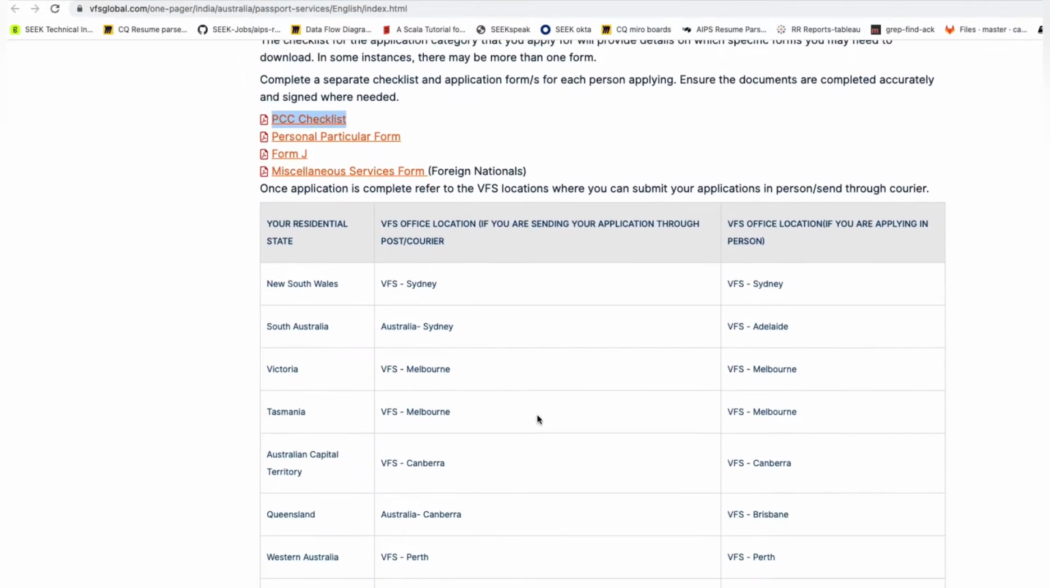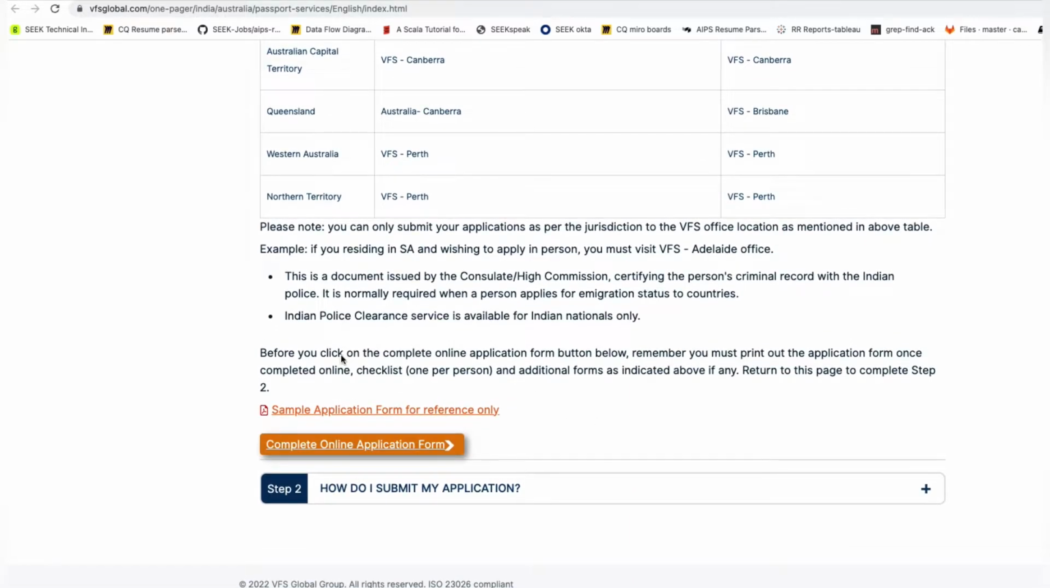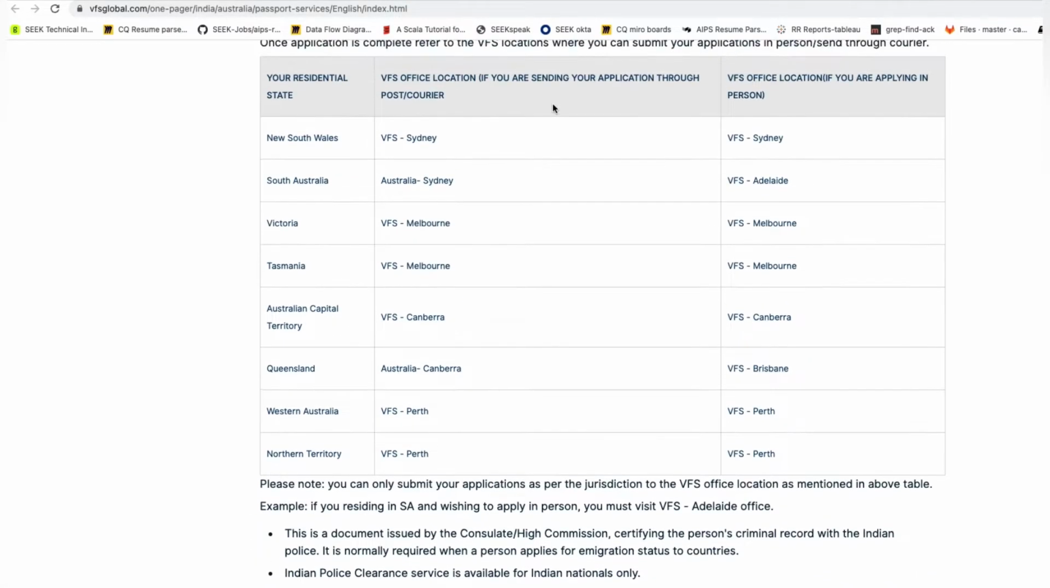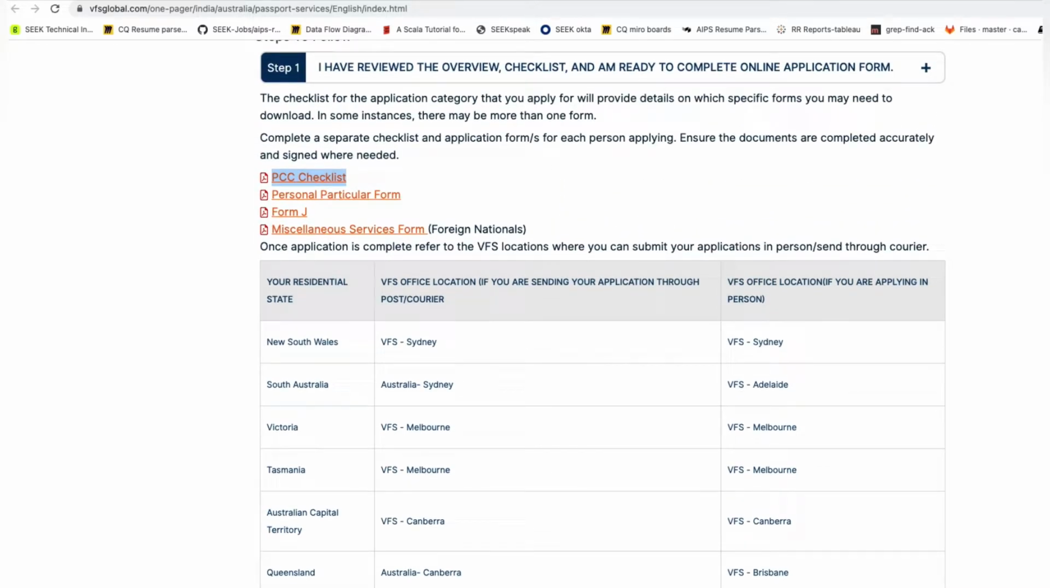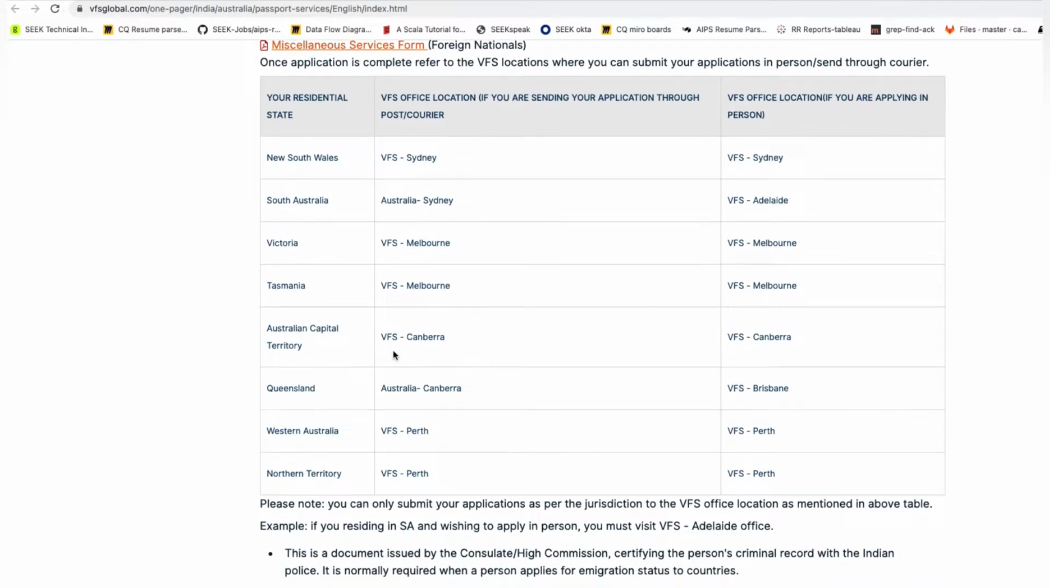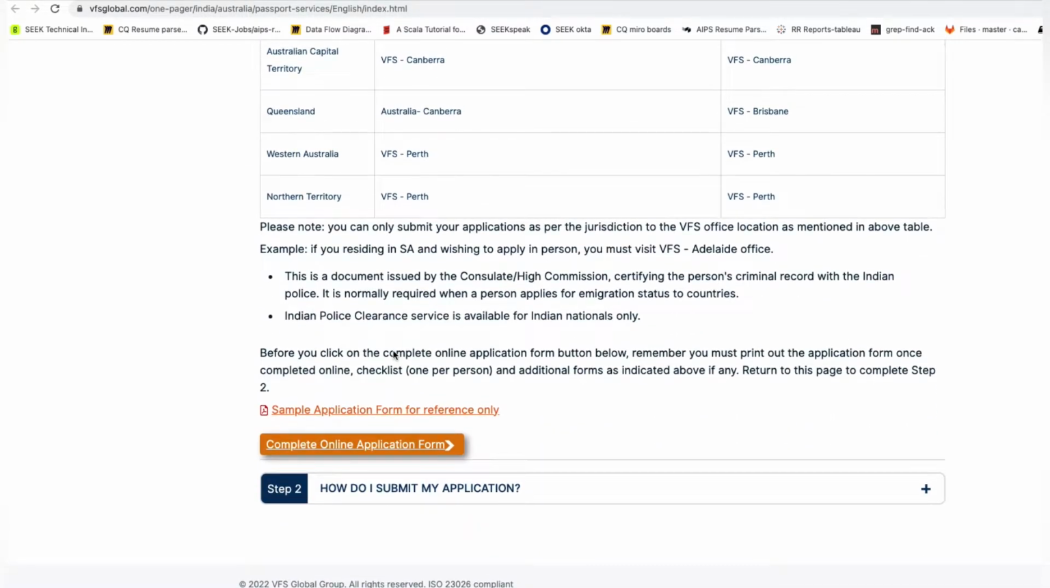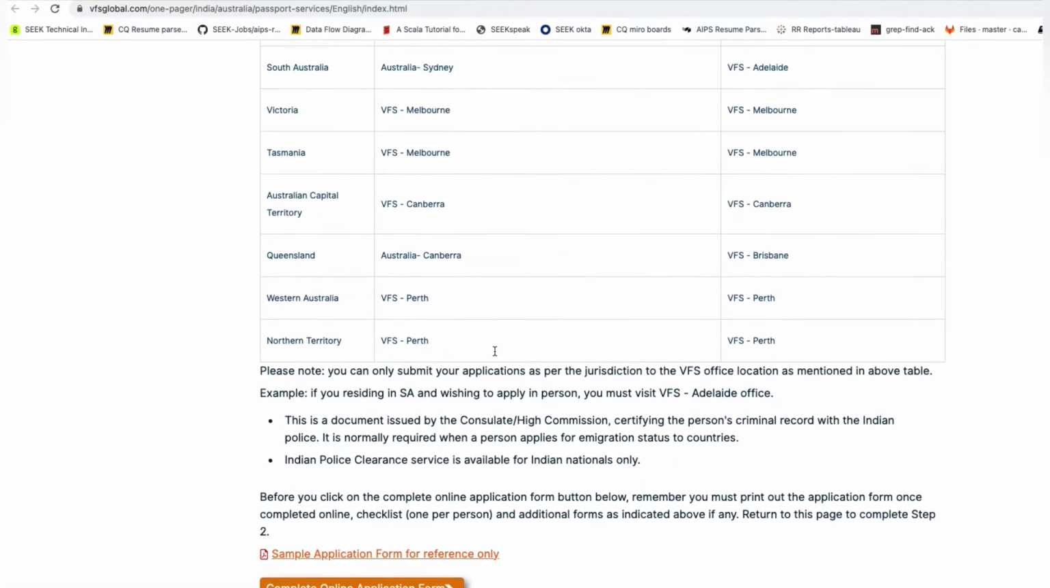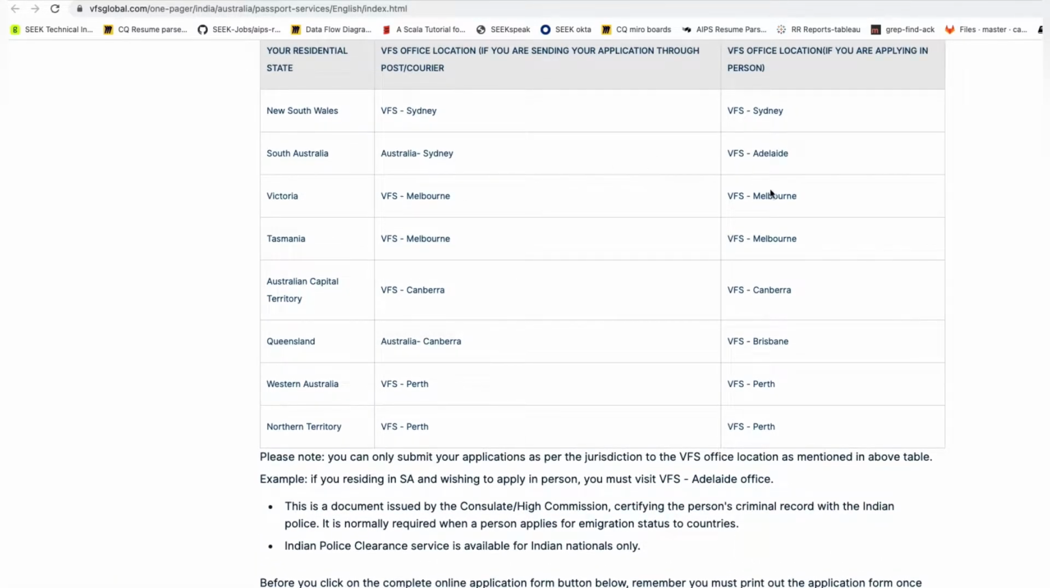So once you complete your online application form, you ensure that everything is complete. And if you're sending via courier, you take the printouts of all of these and send them to the address that would be given here, the VFS address. And yeah, that's all the things that you need to take care of.